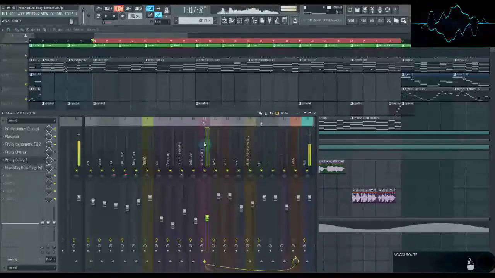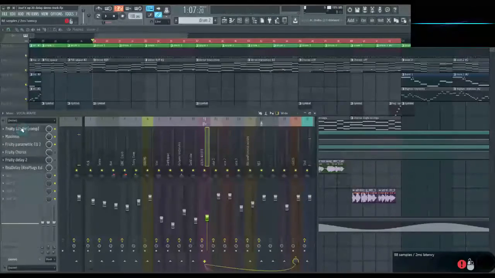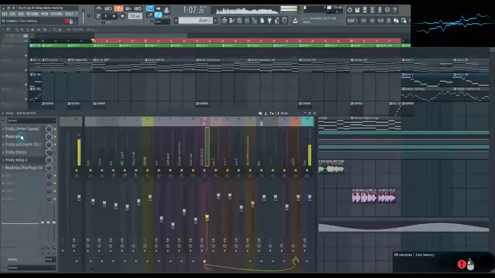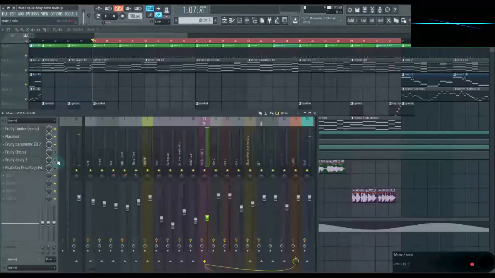Now this vocal has already been processed with EQ, compression, and de-essing. It also has some other delay-based effects on it, but I've turned them off for the purposes of this tutorial. Now let's pull up the delay plugin.